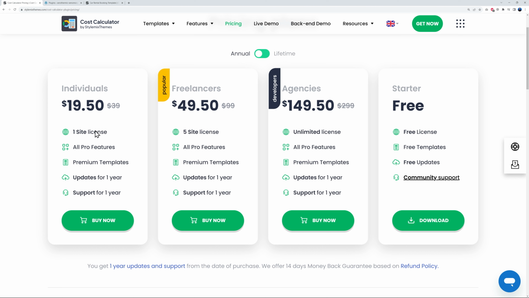And then we have individuals, so just for one site, it's only $19.50. For freelancers, up to 5 sites, $49.50. And agencies, finally, this is unlimited licenses, only $149.50. But again, like I said, we're going to start with the free version first, and then you can always purchase any pro versions if you wanted to.